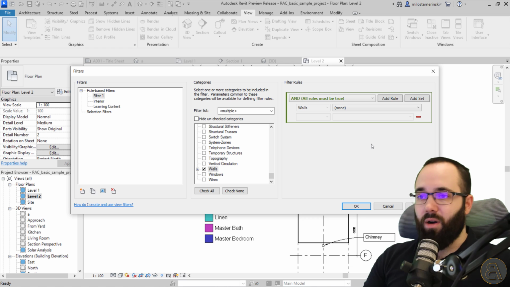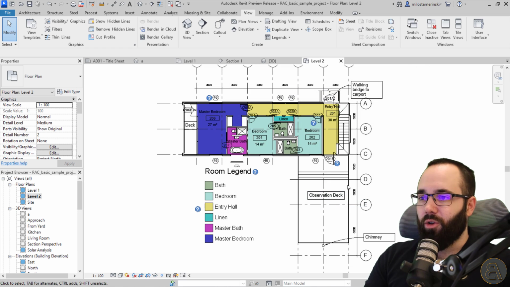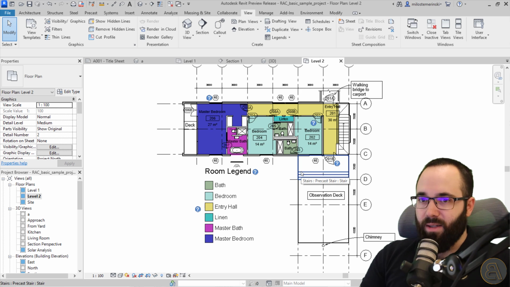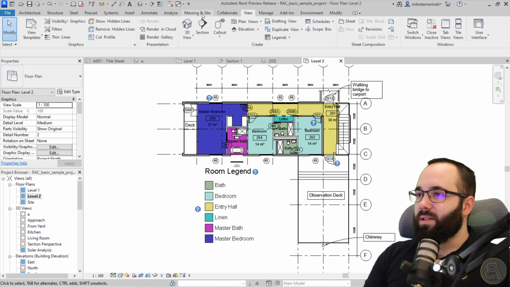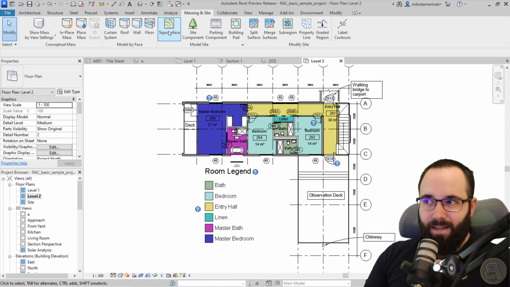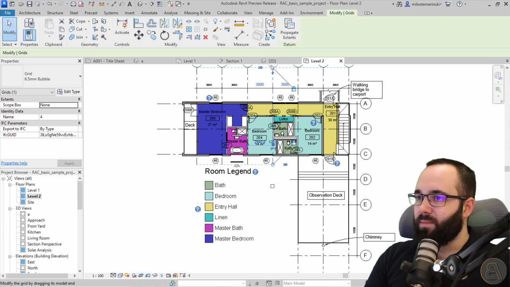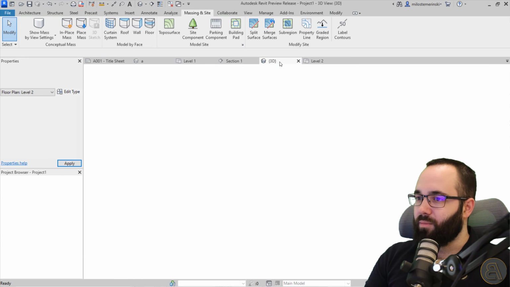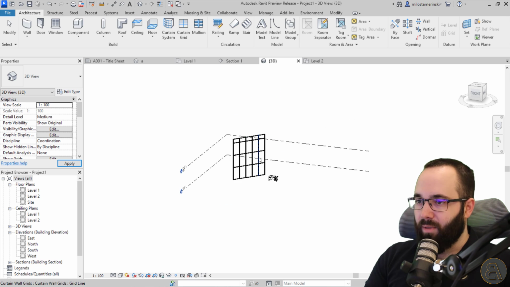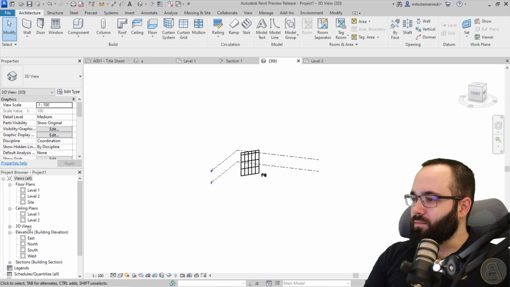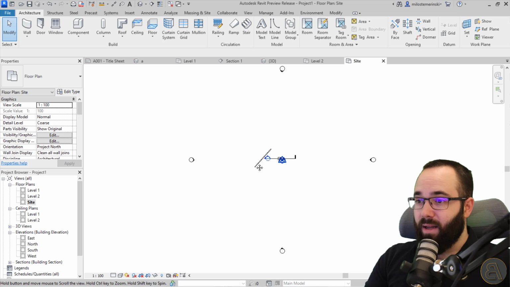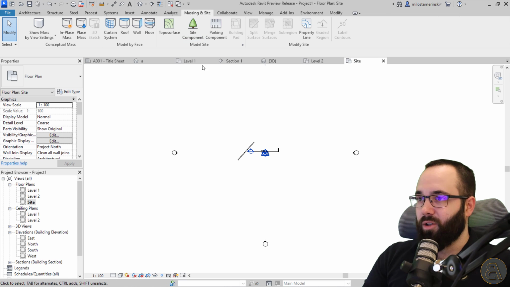So those are the new parameters which you can use in order to filter the walls. Also, now let's talk quickly about massing inside. So for example, let me open up the project that we have here. Okay, let's open up the site plan, and let's create a quick topo surface.